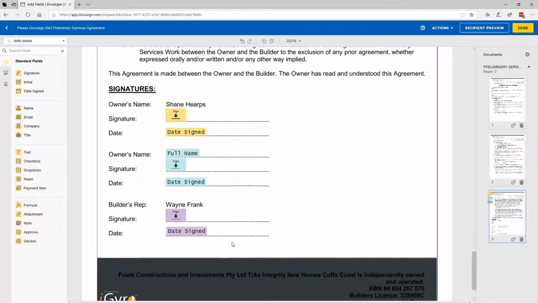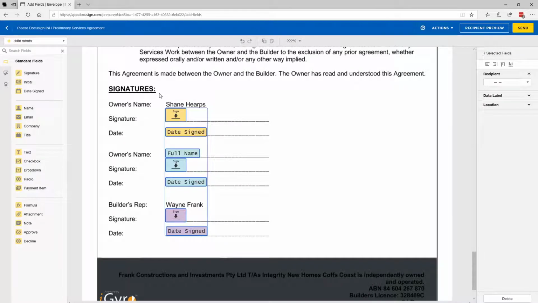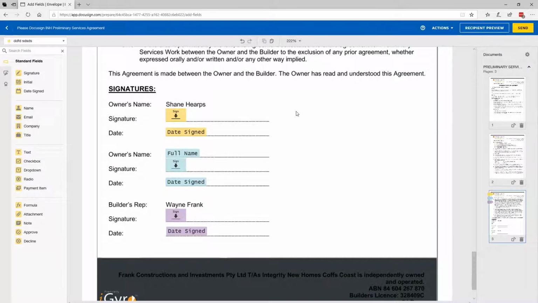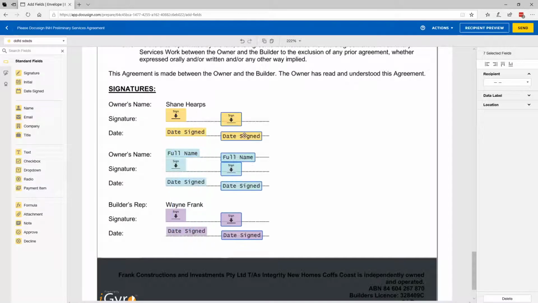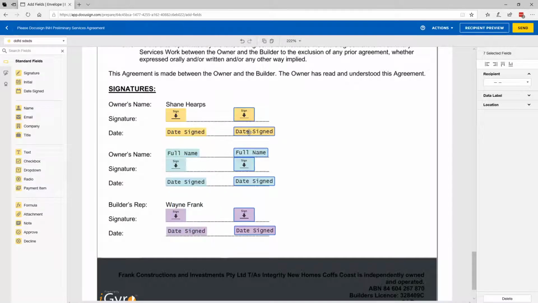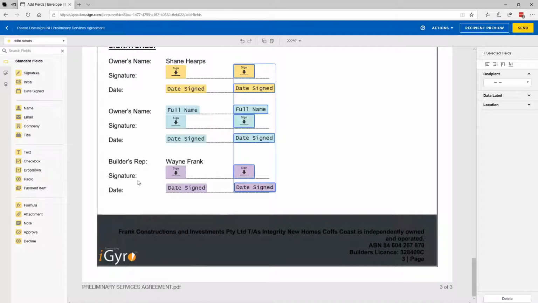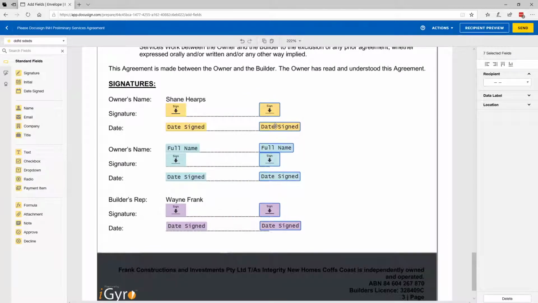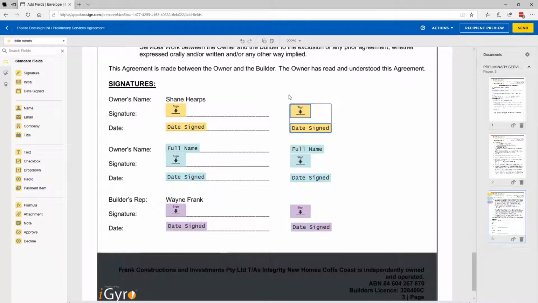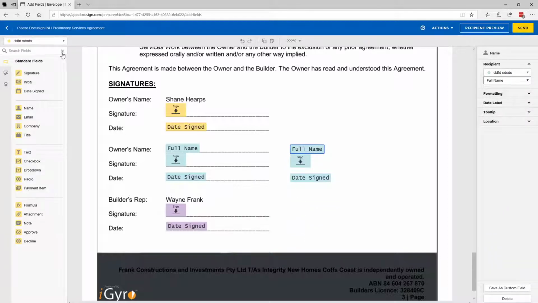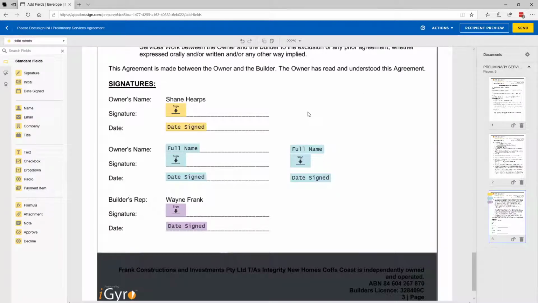Now, the other cool thing is you can select multiple and press Control C on your keyboard for copy, and then Control V to paste, and you can move them to other pages. So if your document had an additional page or had extra signing parties that pushed it down another page, you could move them over here like this. And if there was owner number 3, you could come here and choose owner number 3, come here, owner number 3, and so on and so forth.